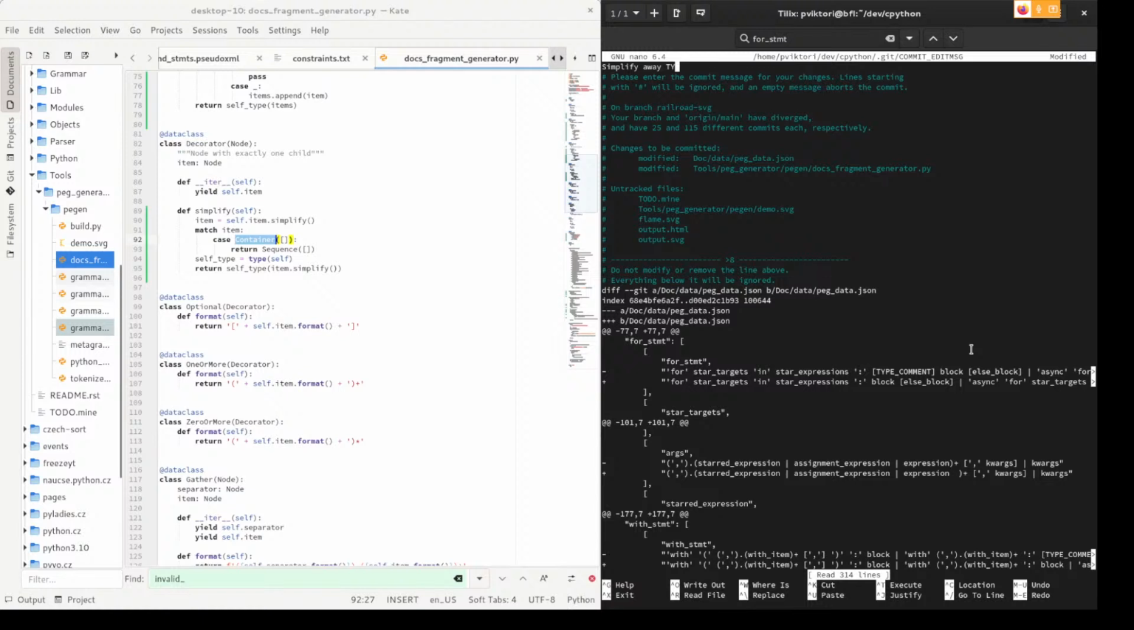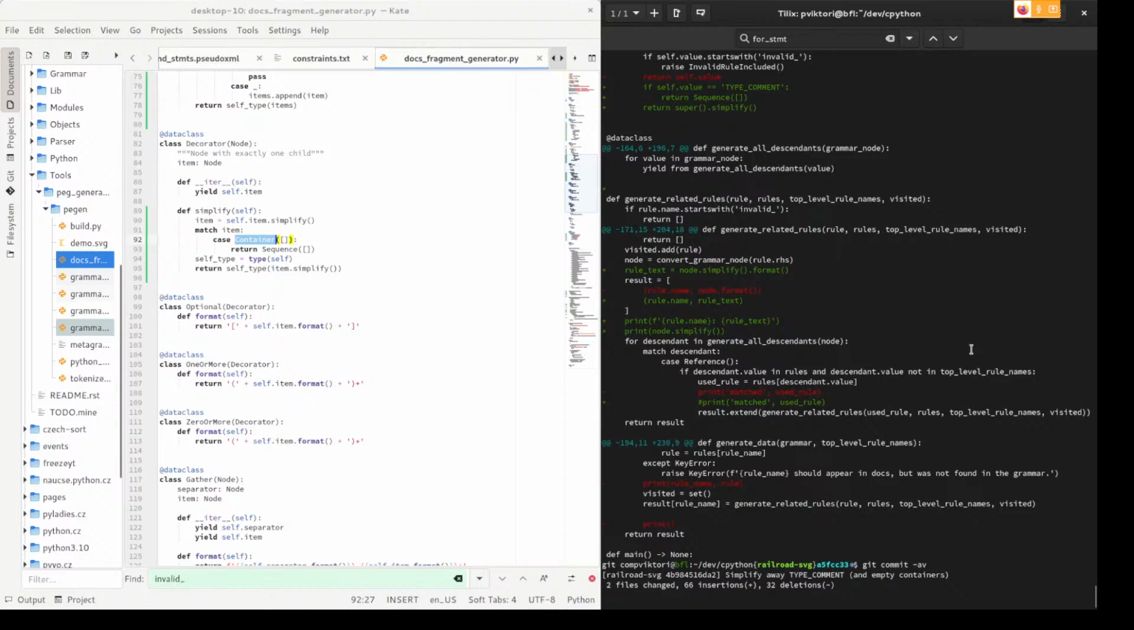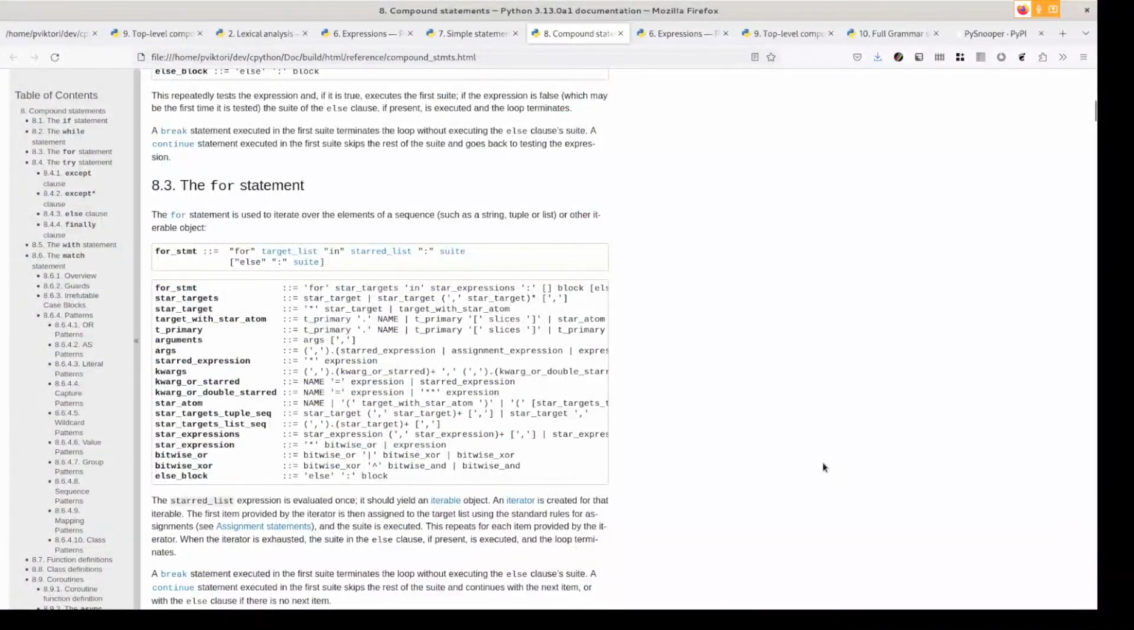What was the name again? Type comment, yes. Right. That was probably one of the easiest simplifications I could make, which is why I wanted to make it first. Now I want to rebuild with Sphinx again. I lost my mouse cursor.